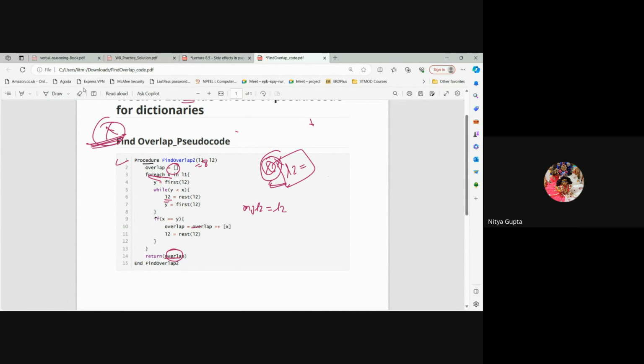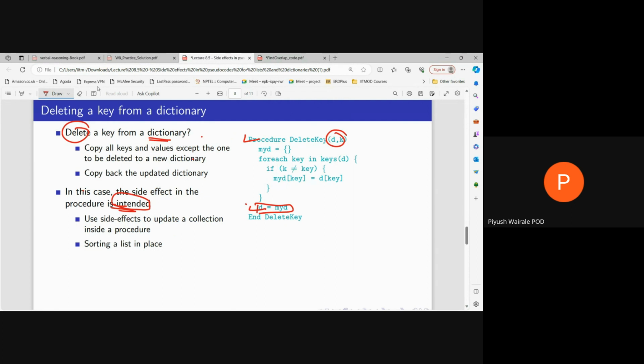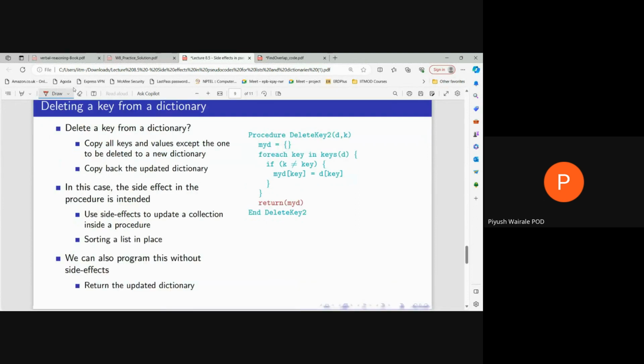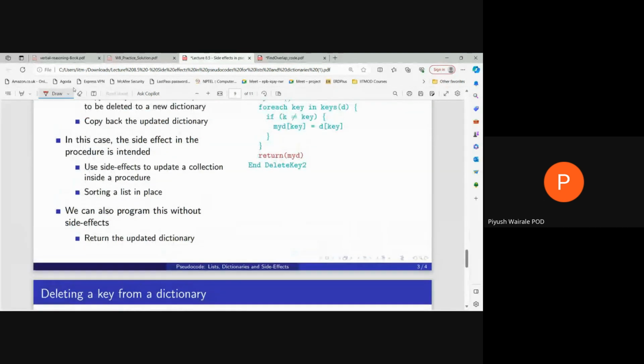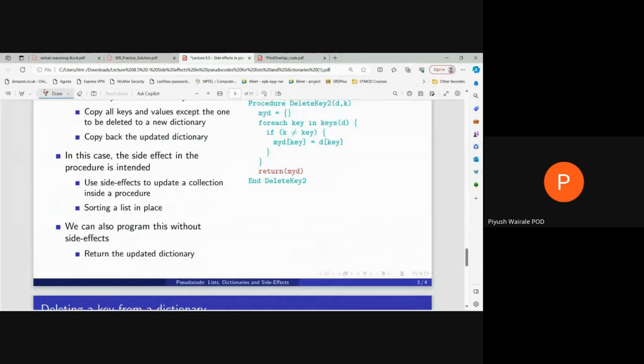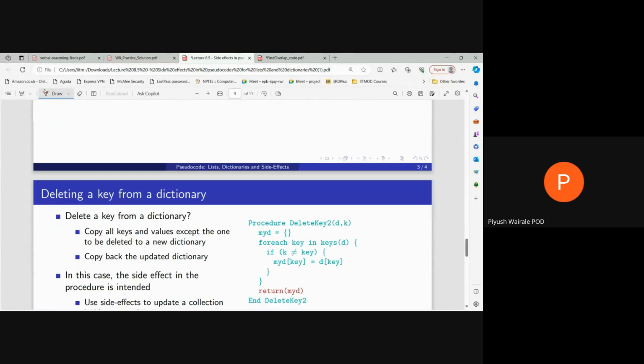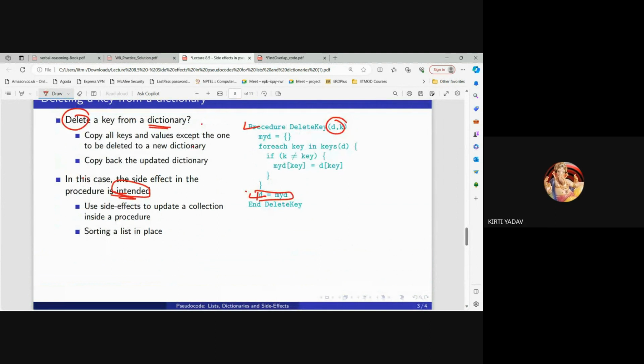Okay, so here we want to do this intentionally because I want to update the list. But what sir is saying? We can also program this without the side effect. Okay. So whatever code we have discussed, sir, kindly explain the side effect and what intended means.